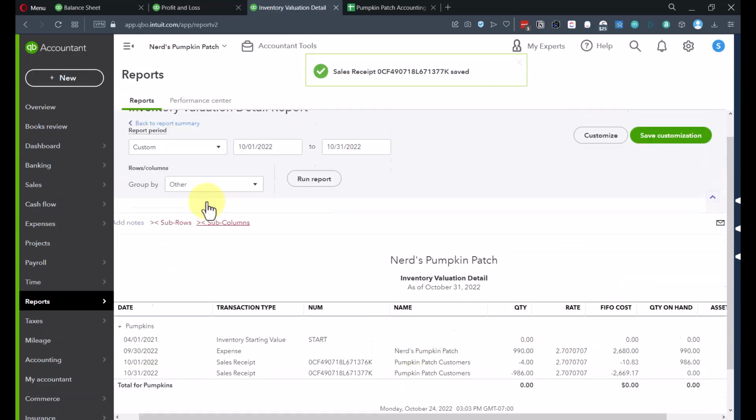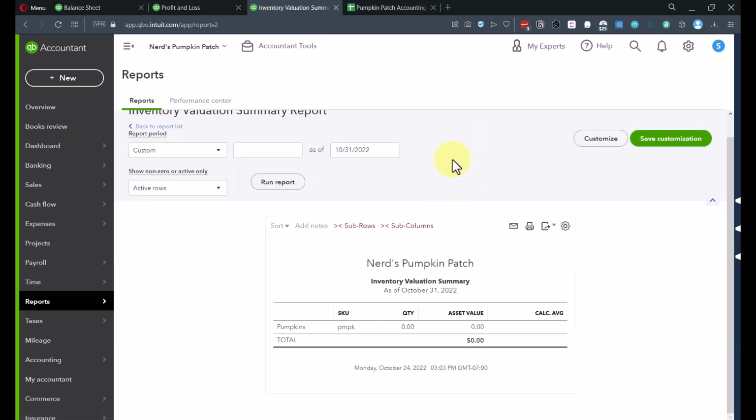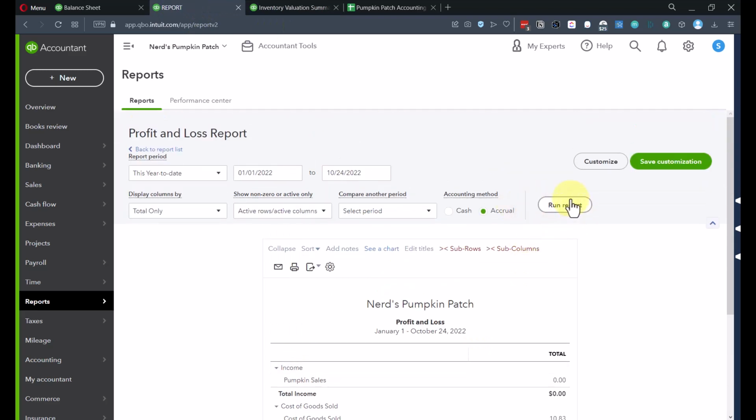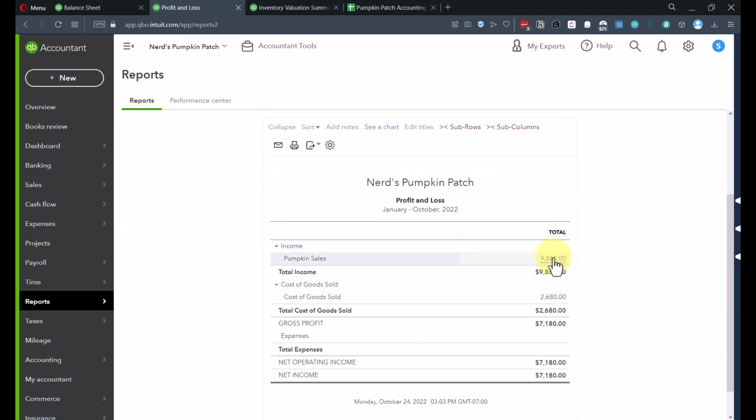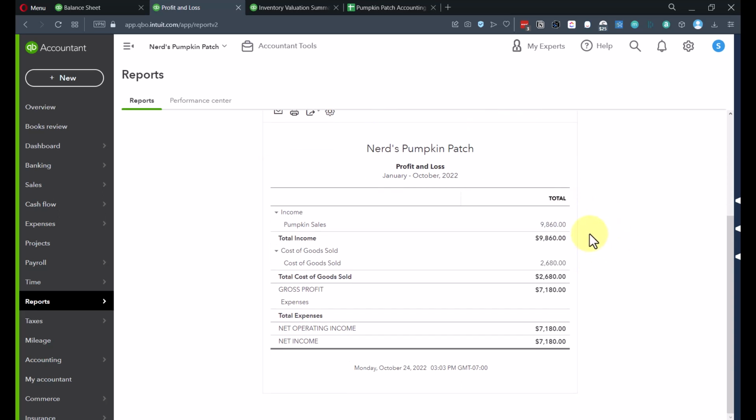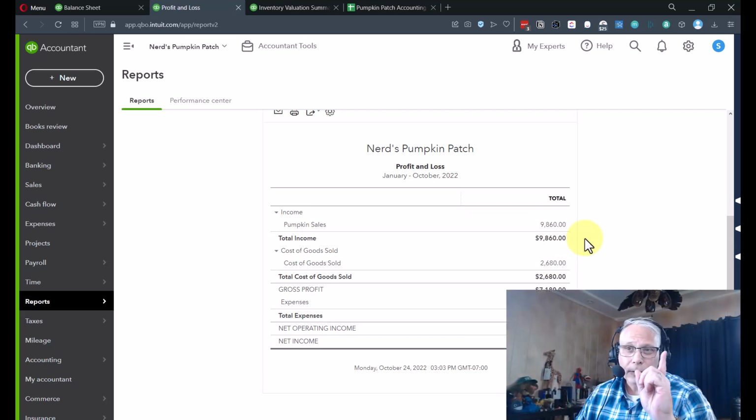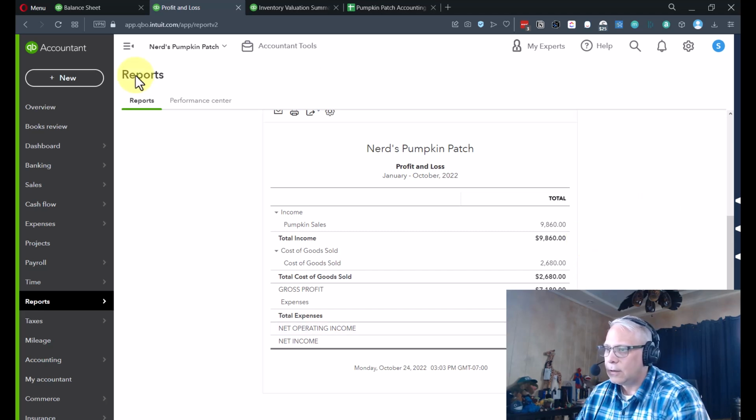Survey says I now zero out. Back to the valuation summary. I now have a quantity of 0 with 0 asset value. Refresh my profit and loss. This has to be through October 31st. Right, and so I grossed $9,860 in pumpkin sales. My cost of goods sold were $2,680 for a profit of $7,180. So I hope you're a better pumpkin farmer than I am, and you make a lot more money than that, or you have other crops to sell the rest of the year. Because I don't know a farm that could survive on just $7,000 a year in profits.